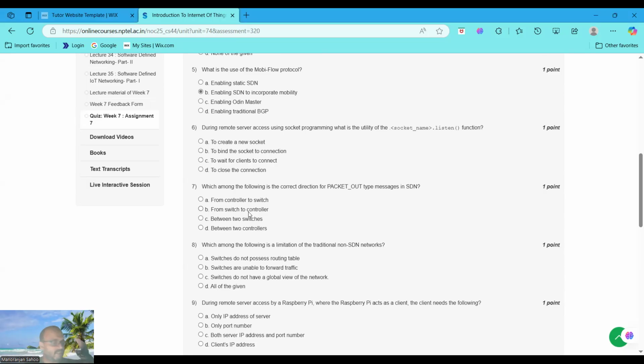Moving to question number 6. During remote server access using socket programming, what is the utility of the socket_name.listen function? That is to wait for the client to connect. We can also describe what the other options are. To wait for the client to connect.